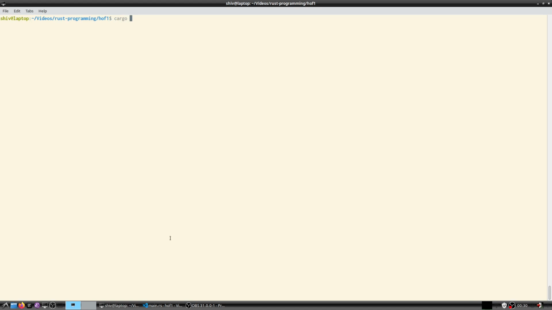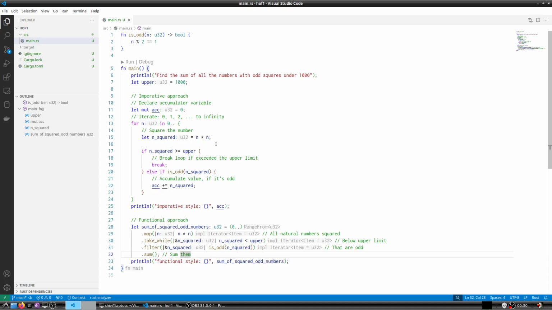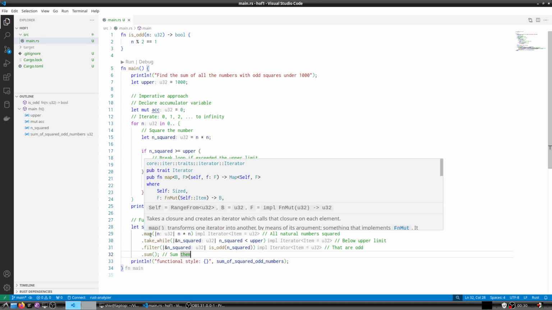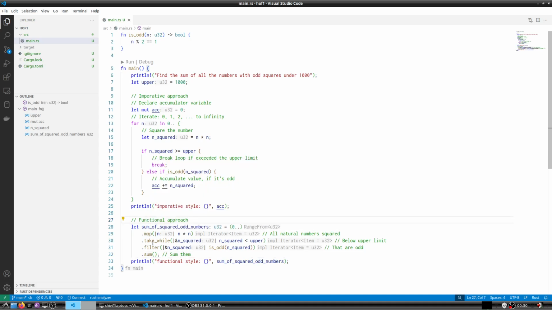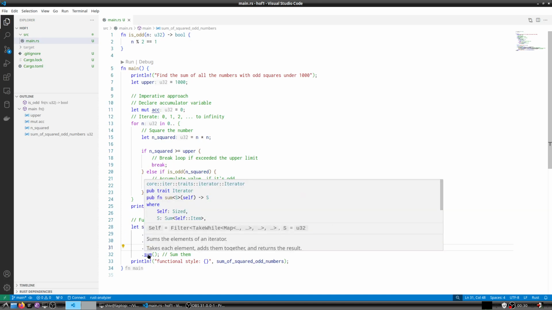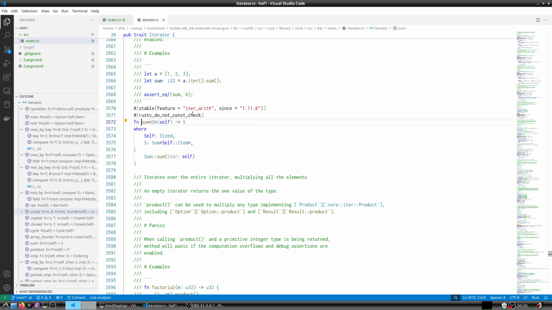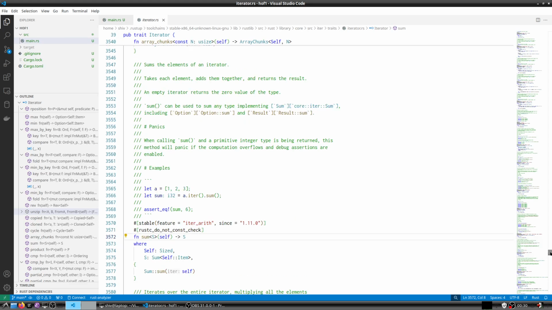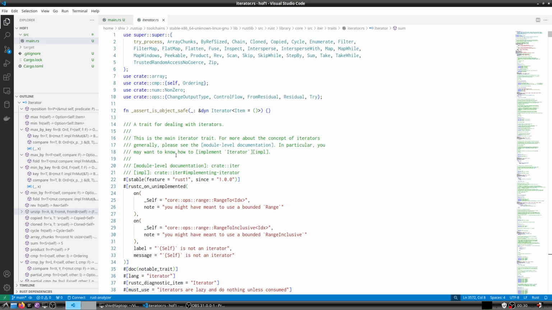So we run this cargo run, and it prints the same value 5456 in both the cases. Now, if you don't know where these functions have come from or how to use them, for example, if you mouse over, it will show the documentation. But if you see carefully, this has come from Iterator, this has come from Iterator, this has come from Iterator. So most of these will come from Iterator. For example, sum, if you see, all these are declared and implemented in the same file iterator.rs.